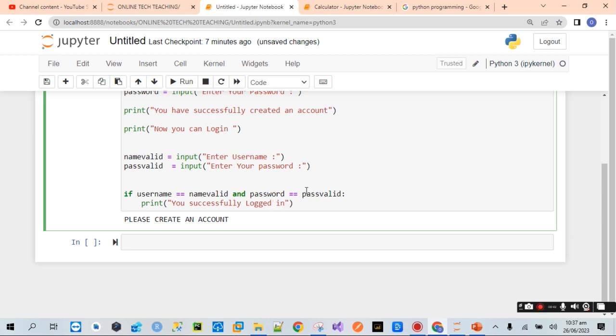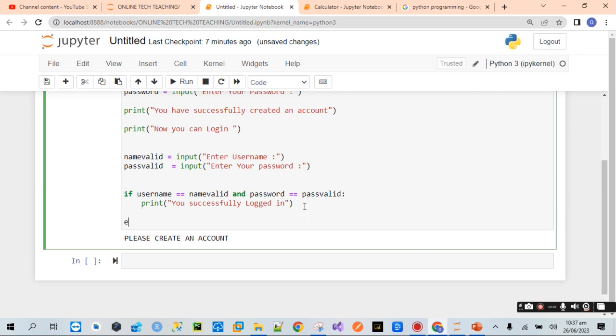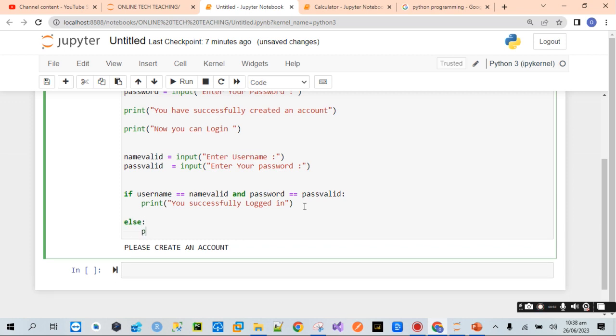Okay, this should be the message. If those details are not correct, it should tell us something like your credentials are incorrect. Okay, your credentials are what? Incorrect.